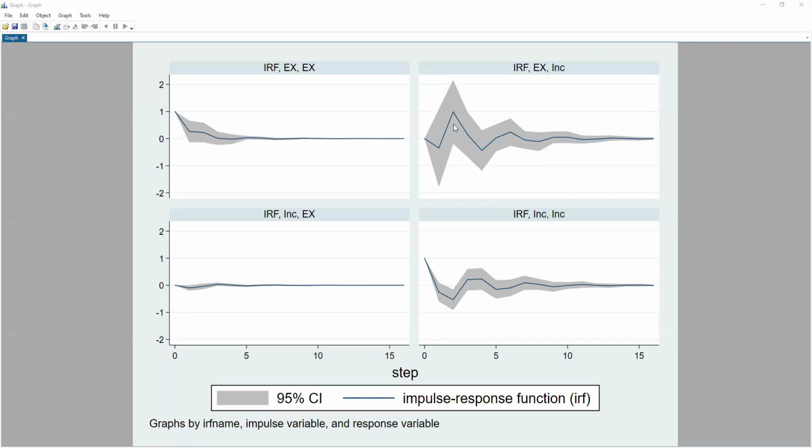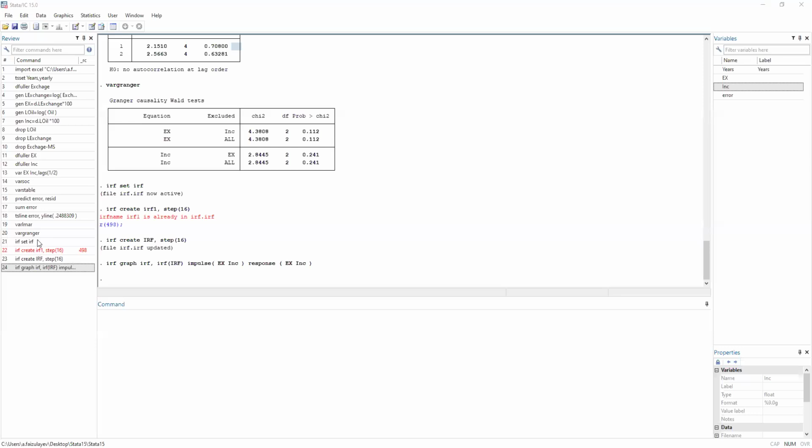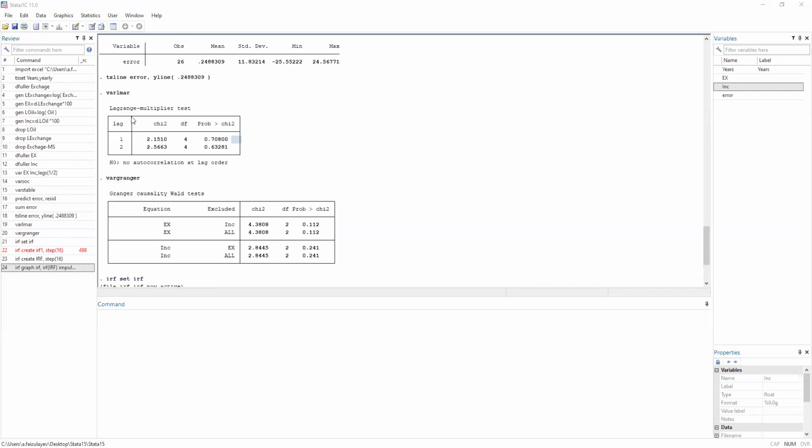Do you have questions? Yes, please. To explain what? VAR model. VAR Granger shows what causes what, like Granger causality, okay? We have seen here the income does not cause exchange rate, and the exchange rate does not cause the income. That's what we have seen.